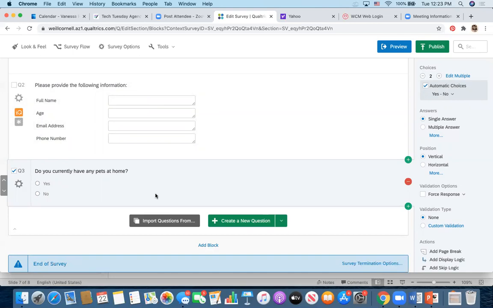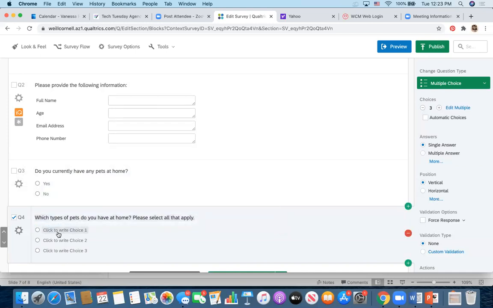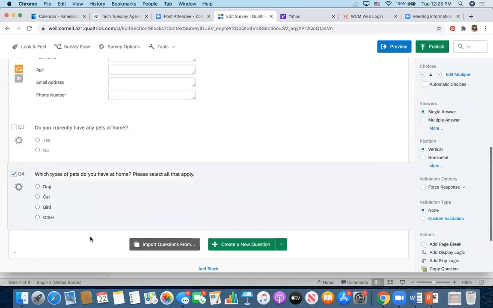If the person answers yes, I want them to provide information about what types of pets they have at home. So it would be this follow-up question, essentially. All right, and let's say I have dog, cat, bird, and other. Other's a very popular response for some of these.